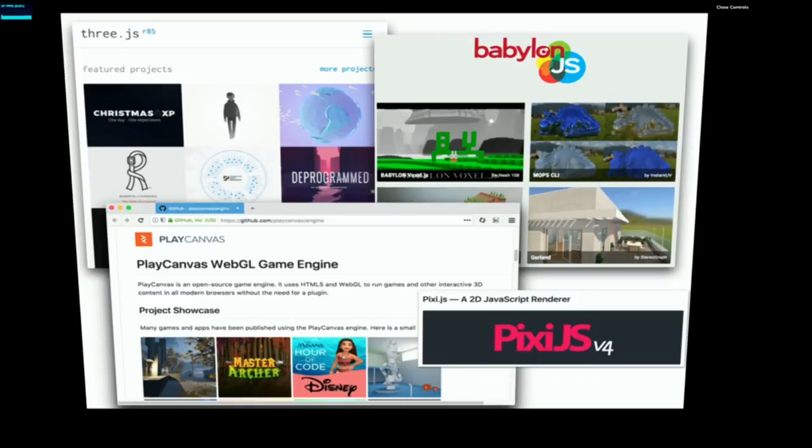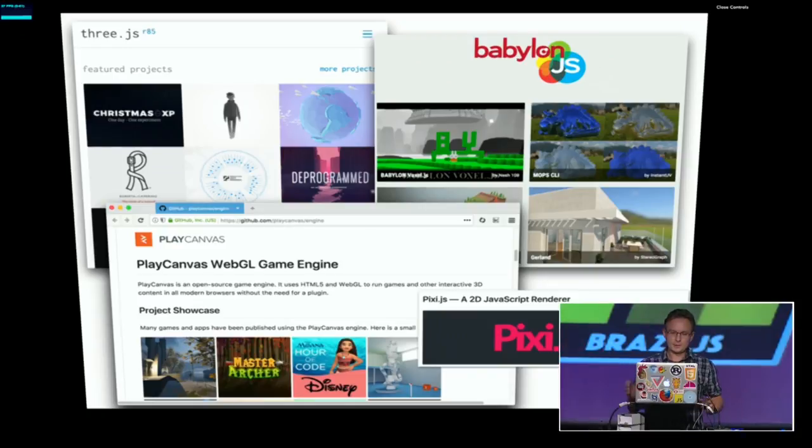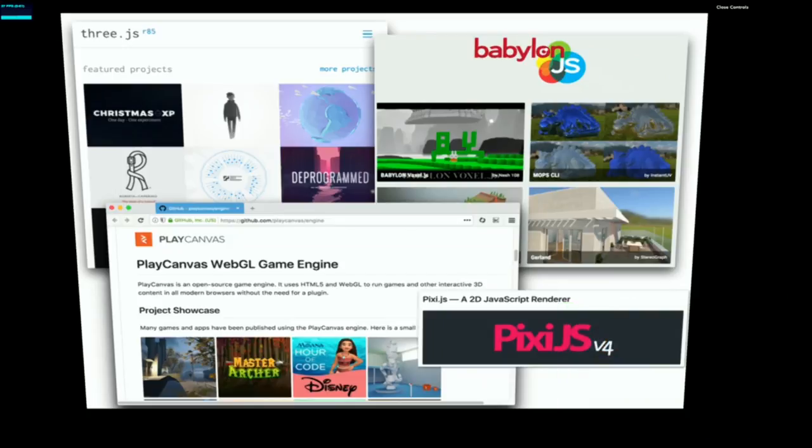Babylon.js, which started as a Microsoft collaboration project, is also an alternative to Three.js. There's also the PlayCanvas WebGL game engine. You can find it on GitHub. And also the Pixi.js 2D JavaScript renderer, which relies on WebGL to render scenes. That also has many, many projects, from indie experiments to official ones. I think Disney uses that for some of their work.